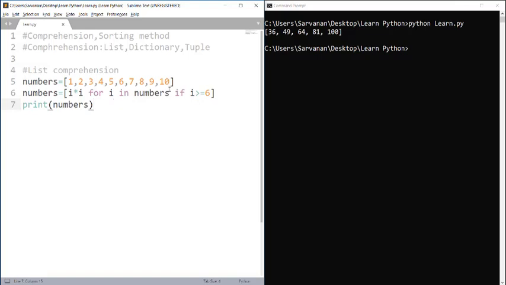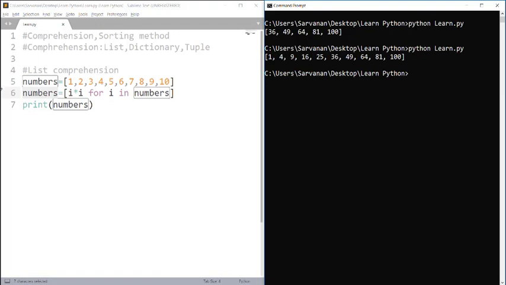List comprehension can also be performed without the if condition, that is, by removing the if condition. This is going to iterate all of the values present inside the list, square each and every value and present it as the new list. All of the values get squared up.